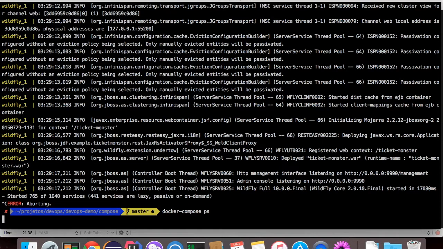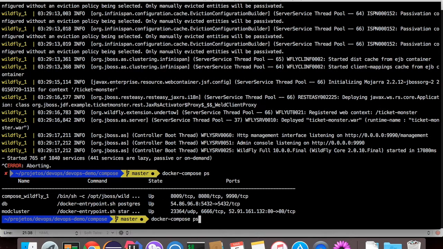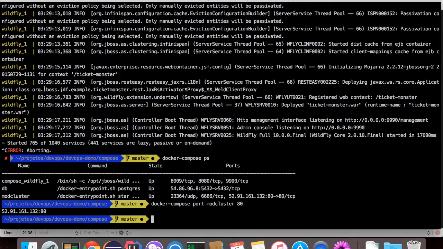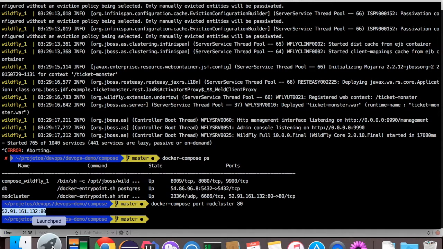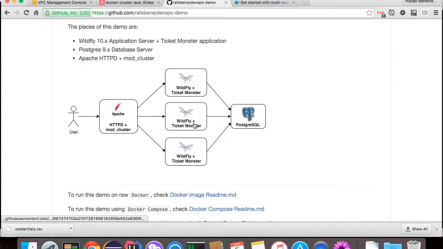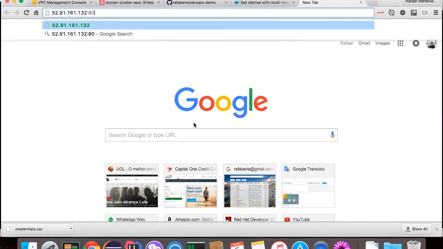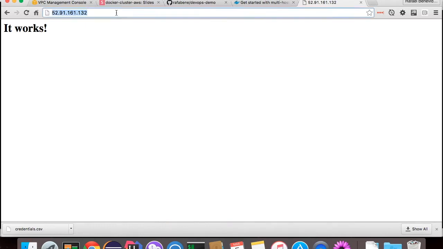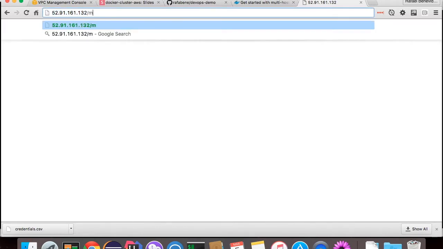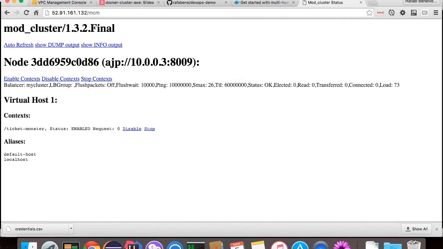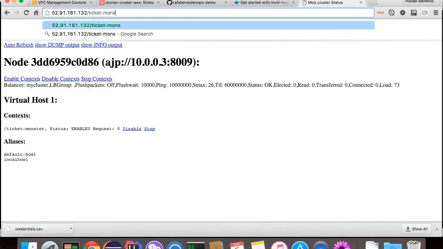So, if I want to access mod cluster, I can do Docker Compose port mod cluster port 80, and it will return the IP and the port that I should access to see mod cluster running. So with the MCM URL, I can see the mod cluster and it has the TicketMonster application available.